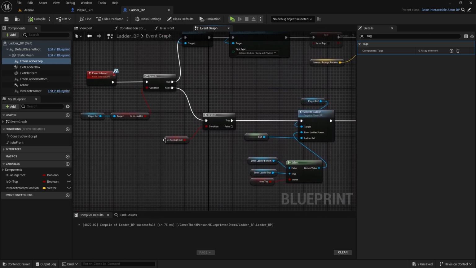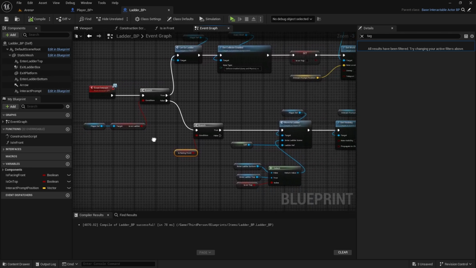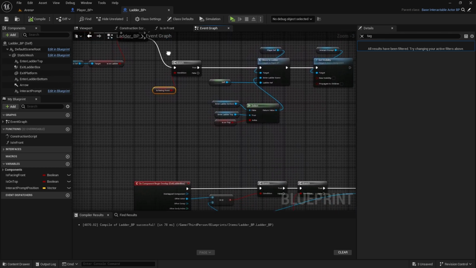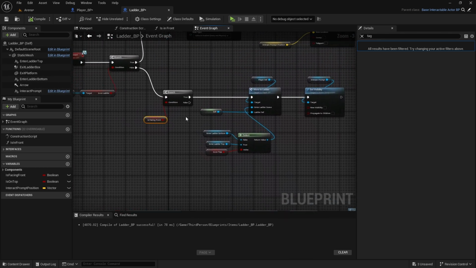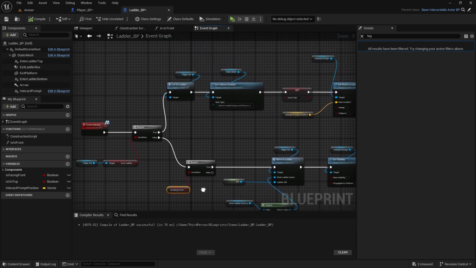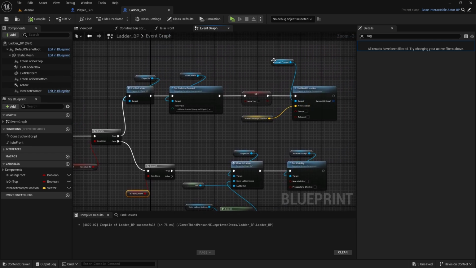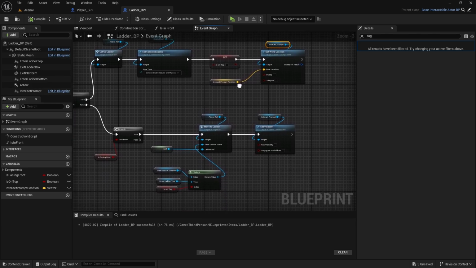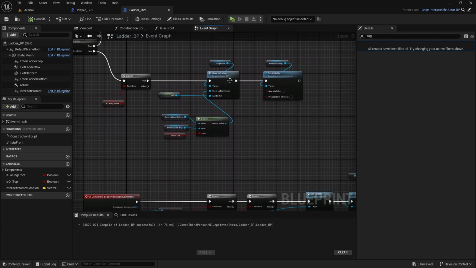And then on false, I think I didn't turn off interact prompt, exit ladder, set world location, and let go of the ladder. That is fine. When we are on the ladder, move to ladder, set visibility, it's hidden. So it should be hidden.